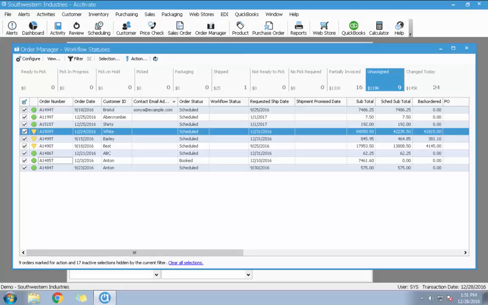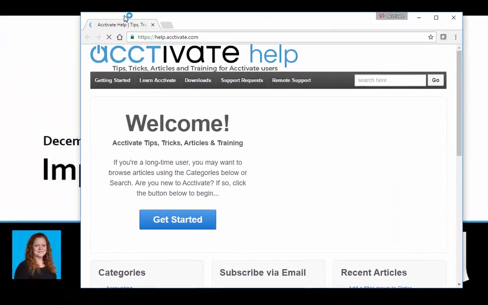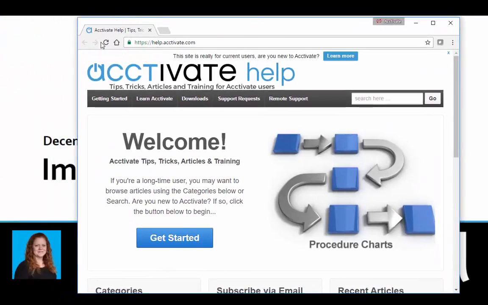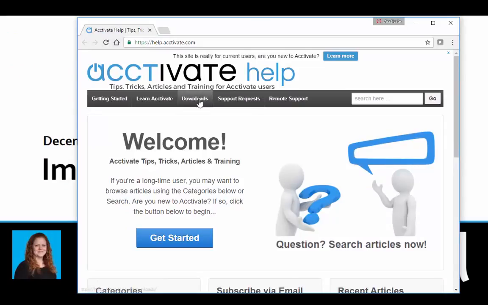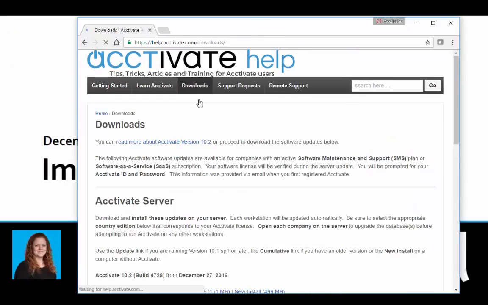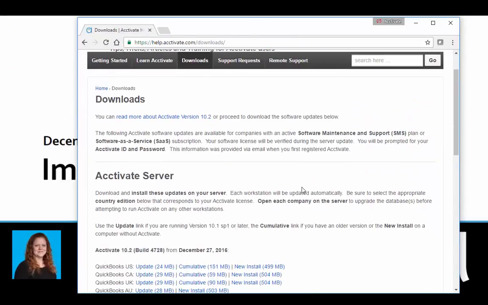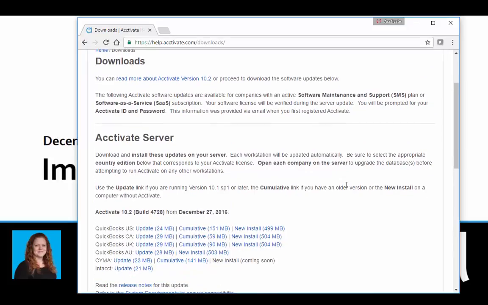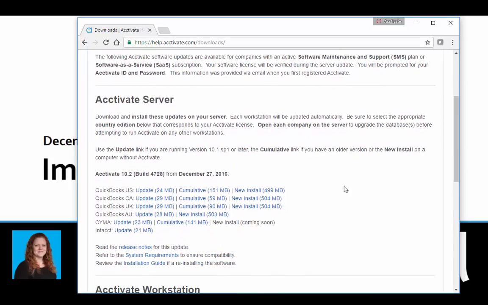Okay, so the last question that we've got is, please review the download process for upgrading to this version. The download process is the same as it always has been to update. So you go to help.activate.com and then go to downloads. Like I said, we've got 10.2 here already on the help site downloads page.